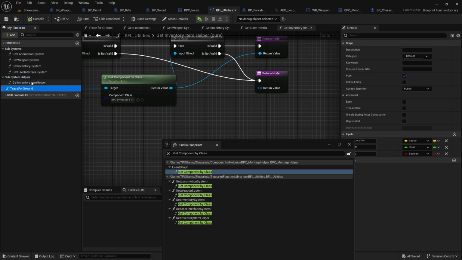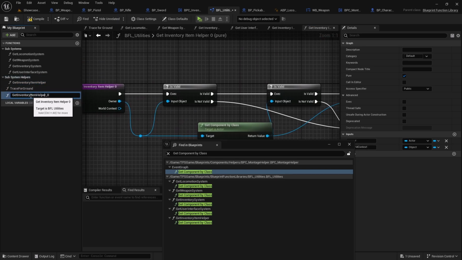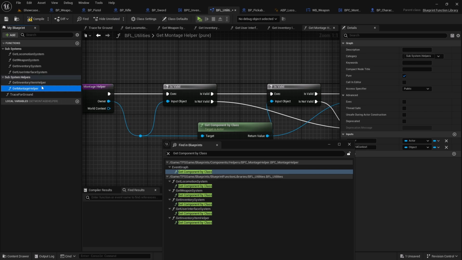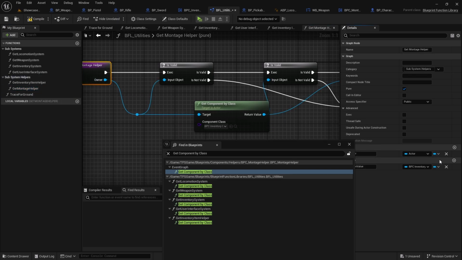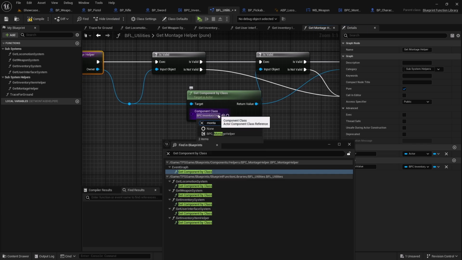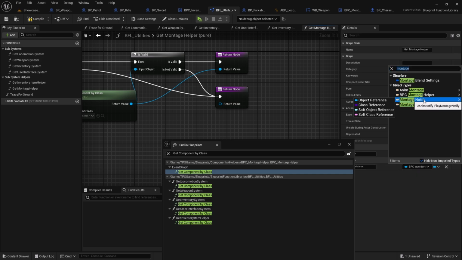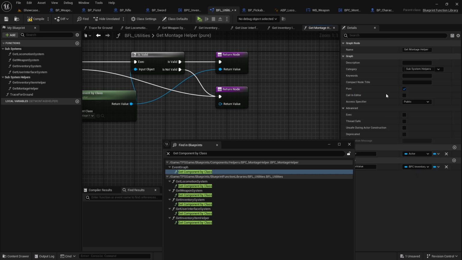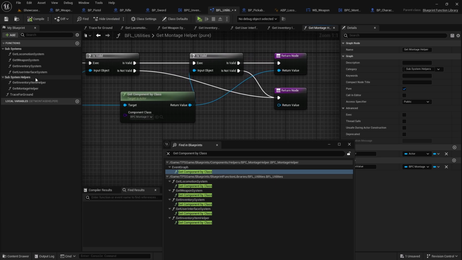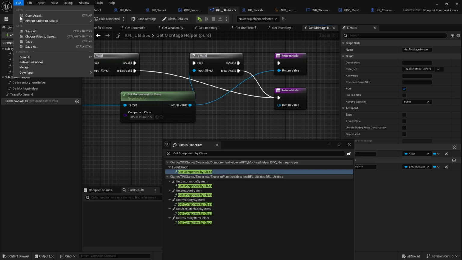But for montage helpers, let's duplicate this function. And I'll call it get montage helper. Let's get rid of world context. And this should be montage helper. And the return type should be montage helper object reference. So this one hasn't been used anywhere yet, but later on when the time comes, we can reuse it. Okay.